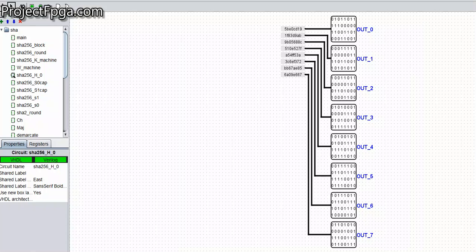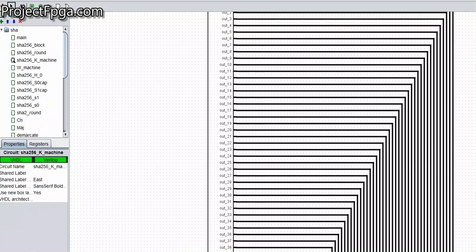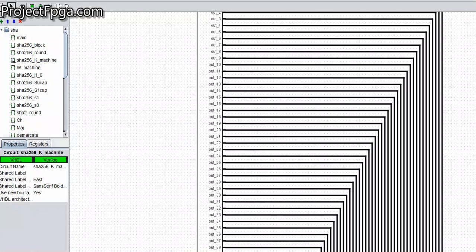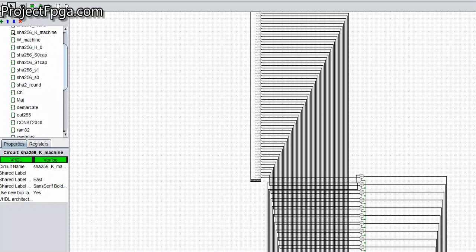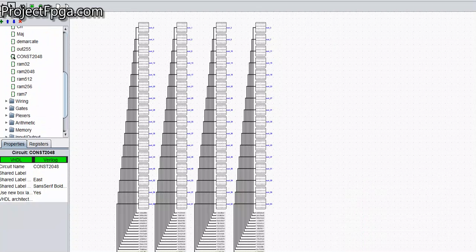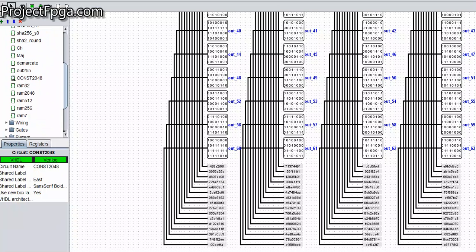So let me check it. So this is it. Let me get the circuit. So these are the constants actually.